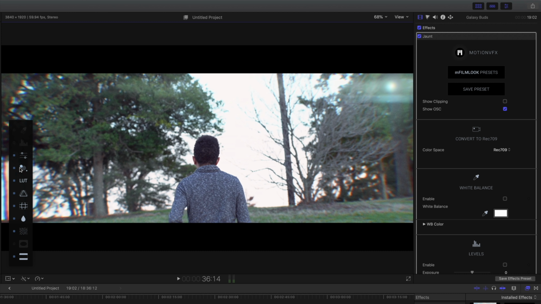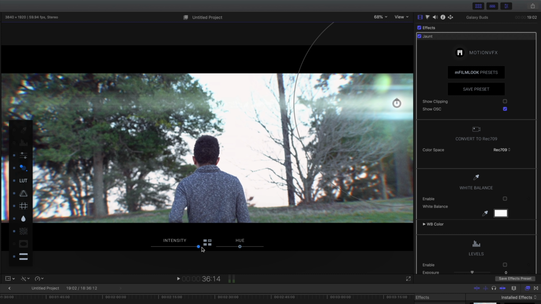So we'll enable the on-screen flare and we'll go ahead and click it. And you can adjust the flare itself right there on the viewer. And you'll notice below there's also some sliders for adjusting things like intensity and hue. So notice how the lens flare changes in real time as I adjust these parameters.